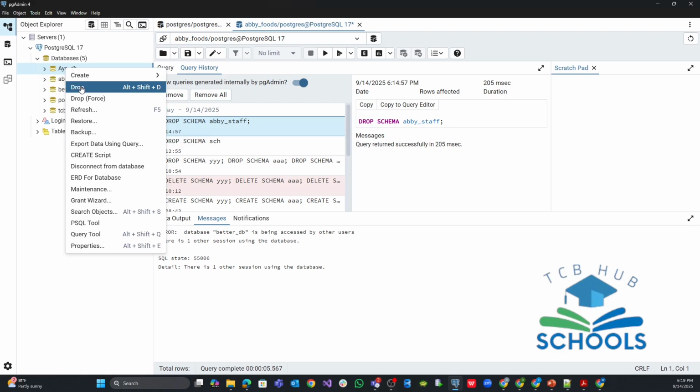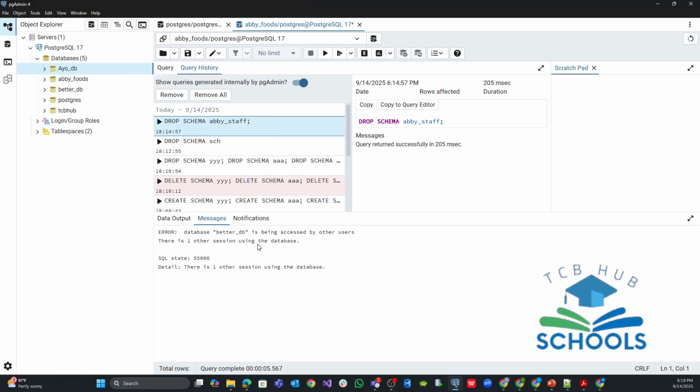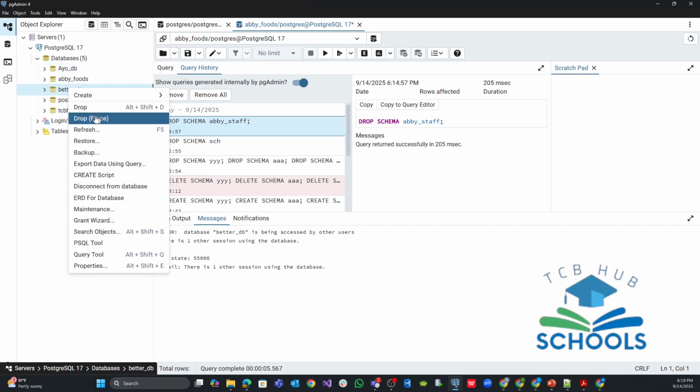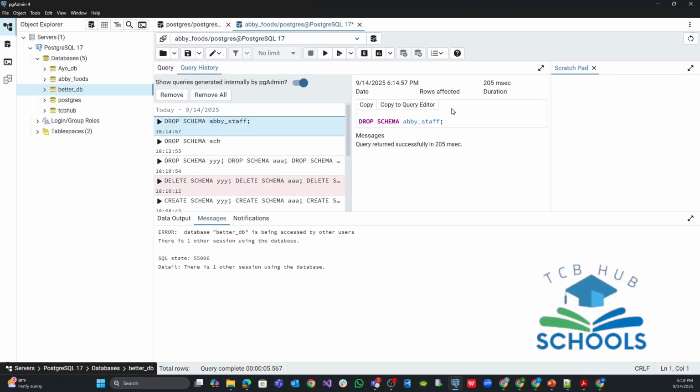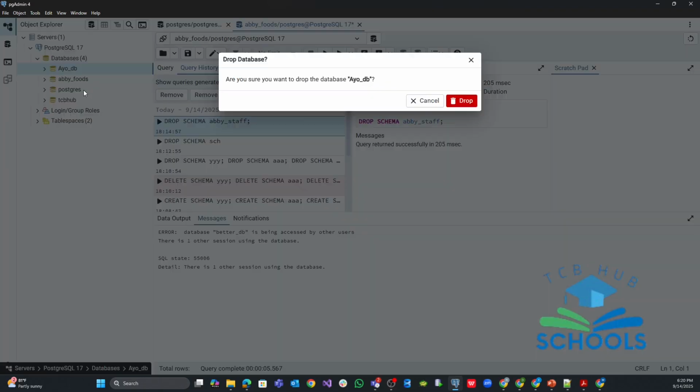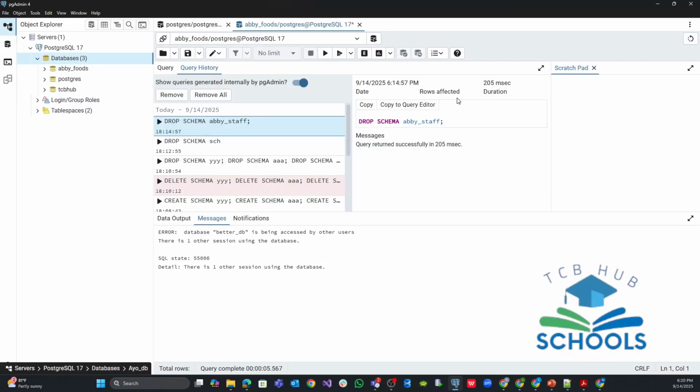Now, for that beta, you see the beta that had this error, I can force drop it, which means drop it by force. It says drop database with this force option will attempt to terminate all existing connections. Are you sure you want to proceed? Yes. You see, it's gone. Then Ayo, I can just simply say drop Ayo. Is it clear, guys?